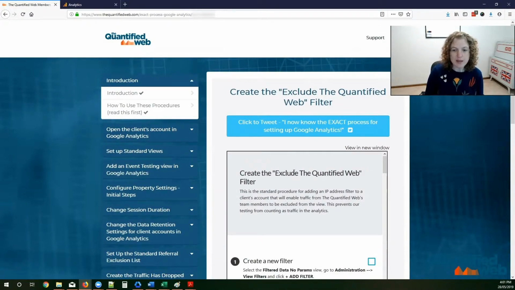Anyway, basically, we want to be excluding IP addresses in this stage because if you are going to be testing things in your Google Analytics account, you want to exclude your own activity from whatever you do.